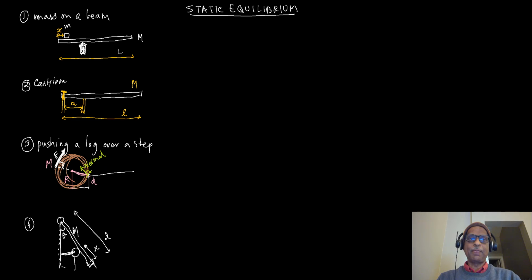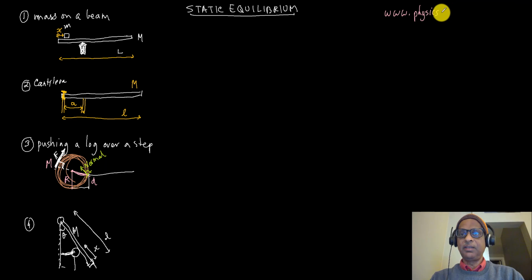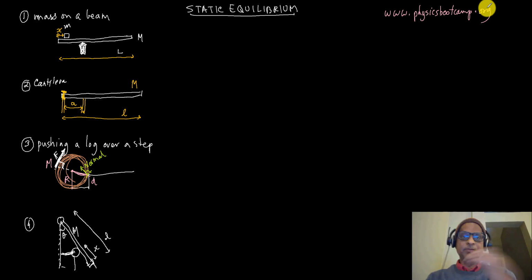Hello everyone. Let's do some standard problems in static equilibrium. You have to know what static equilibrium means to actually do these problems. You might remember it from your lectures, or you can go to my website to learn more about static equilibrium. I'll just summarize just enough for us to do these problems.